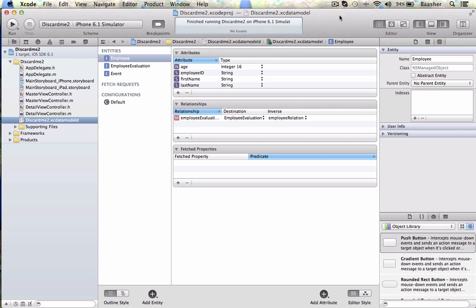Let's talk about fetched properties and how they can make life easier for you and how to use them. Let's say you always have an employee and its age is less than 15. You want to find out. Most of the time you want to build that in. That will be a fetched property.